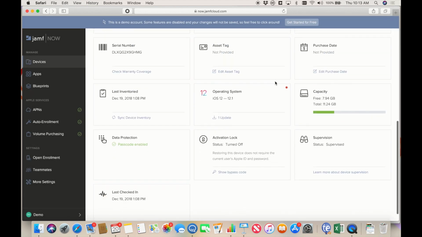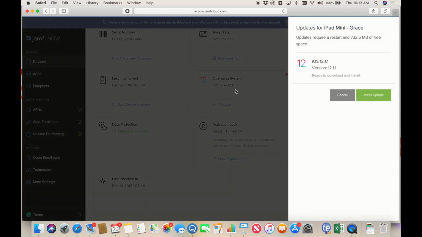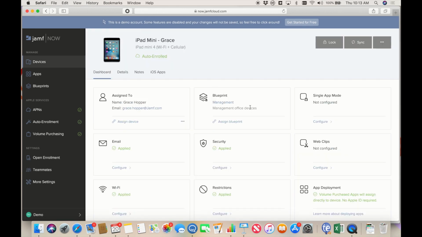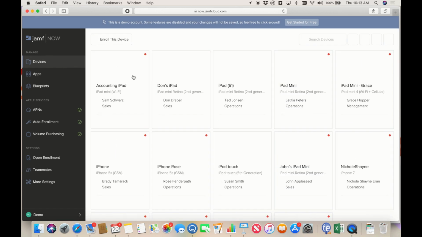One last remote command I'd like to share with you here is the ability to push iOS updates remotely. This requires automated MDM enrollment through Apple Business Manager. So this is the only feature that is unique to automated MDM enrollment. But if you want to ensure that all your users have the most up-to-date software, you can go ahead and push that update here with Jamf Now. Cool, now that's our iOS inventory record.